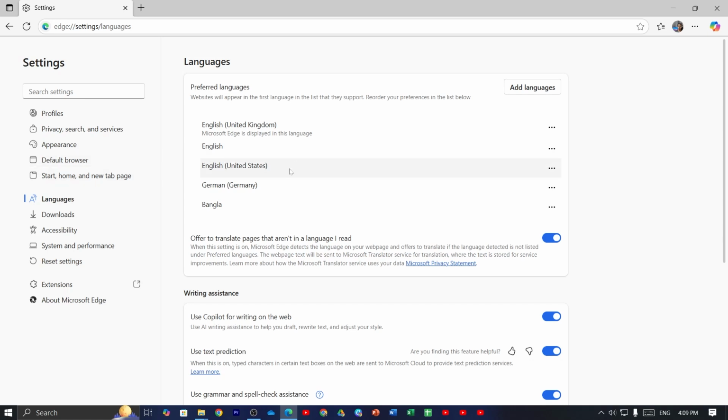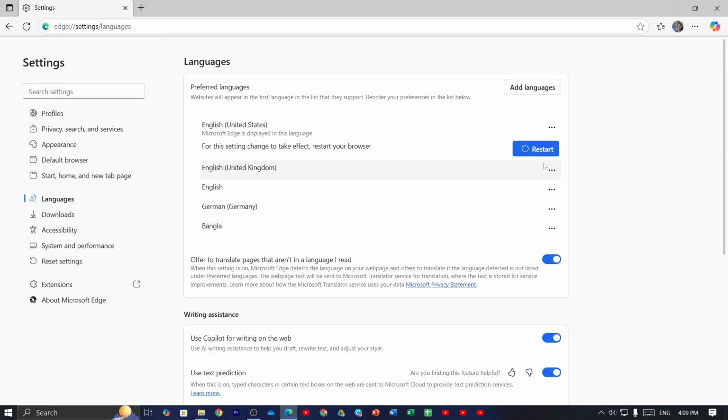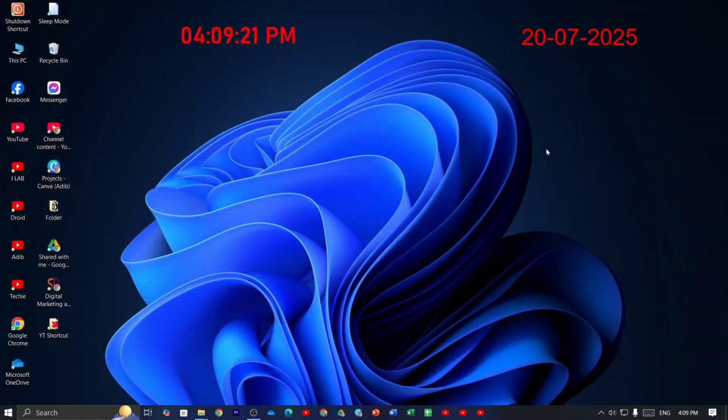If I select US English, then click on three dots, then click on display Microsoft Edge in this language and it's done. Now you have to restart your browser. Just click on restart and that's it.